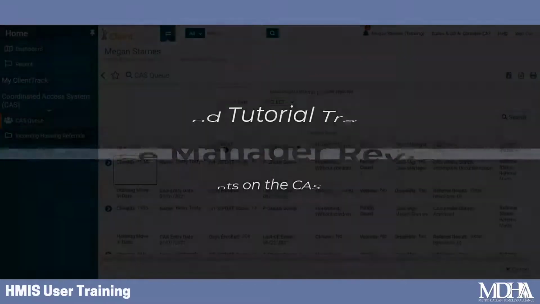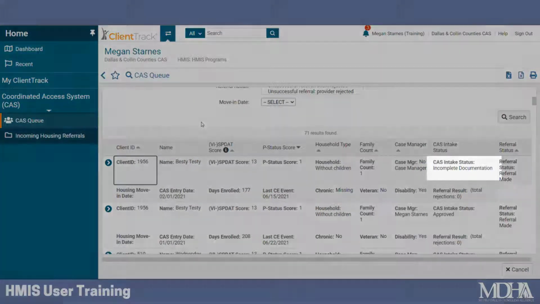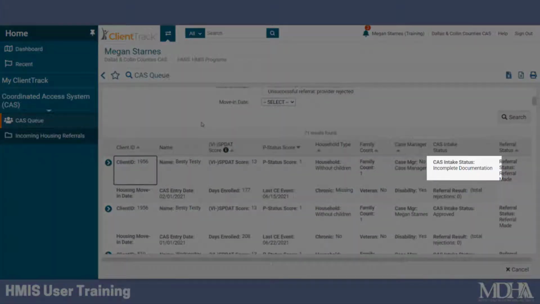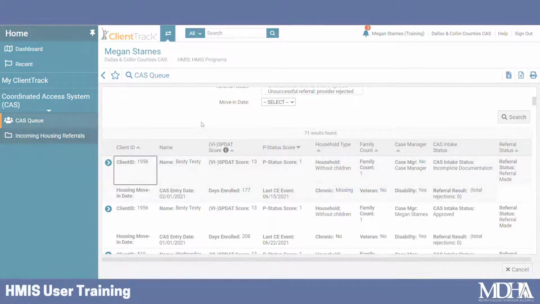The Case Manager review process in this video should be used for all clients with a status of incomplete documentation on the CAS queue. With recent updates to our CAS implementation inside ClientTrack HMIS, case managers and CAS admins can communicate more efficiently about what is needed for a client using the following steps.